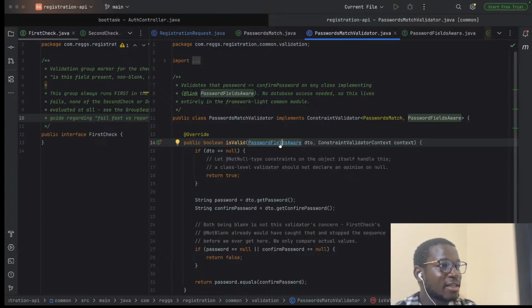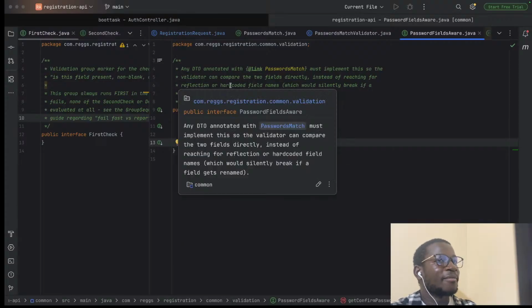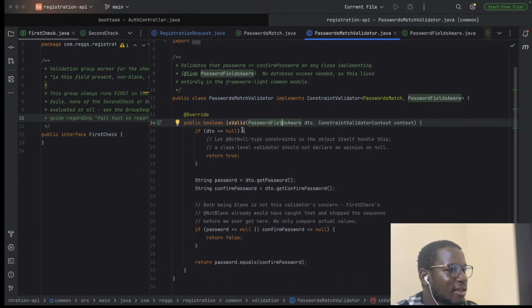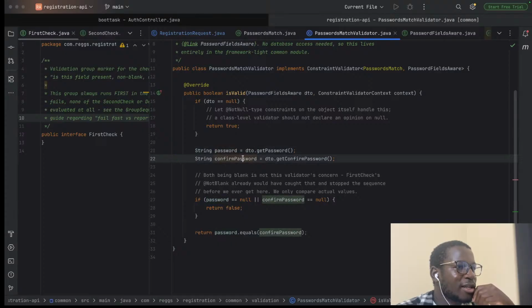And this field is password field aware, so this will give you the password and the confirm password value. Then what you're doing here is, if it's not null, we obtain the password, we obtain the confirm password value, and then we check they are not null. If any of them is null, return false. Otherwise, we check whether they are the same. Okay. Nice.